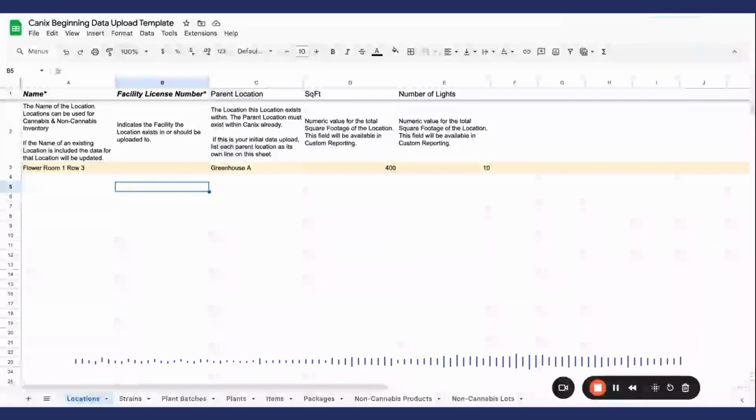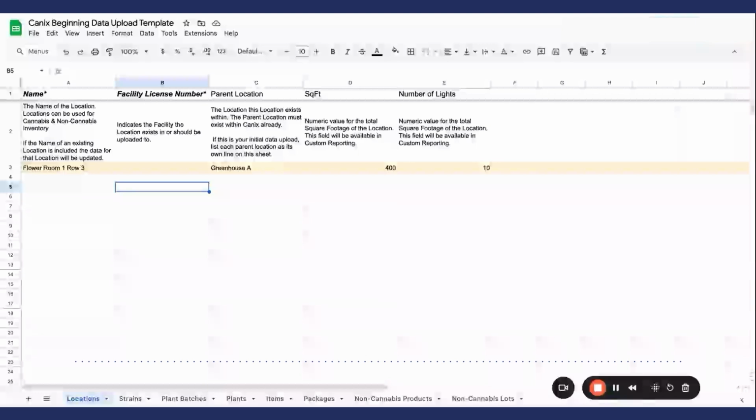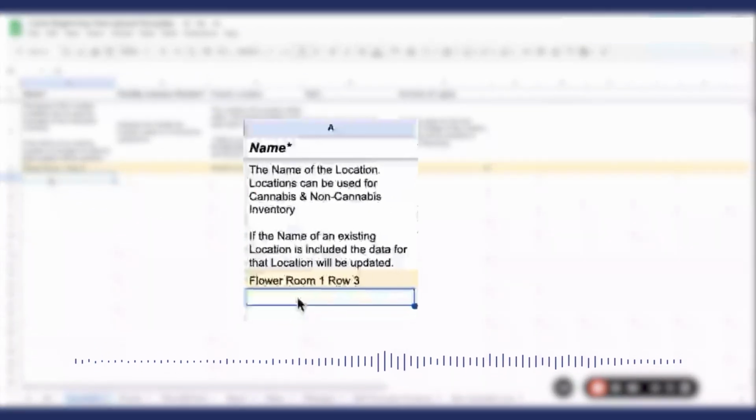Optionally, you can also add square footage and number of lights for these locations, and those are available to you in reporting for things like yield reporting or just cultivation reporting in general. These locations are going to be used in all steps moving forward, so make sure that you've entered them here first before we move forward.